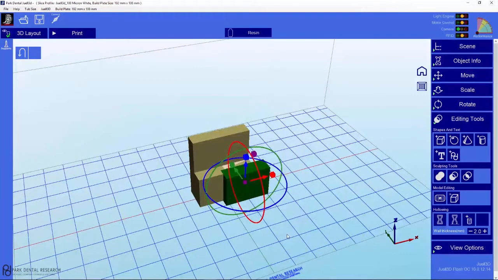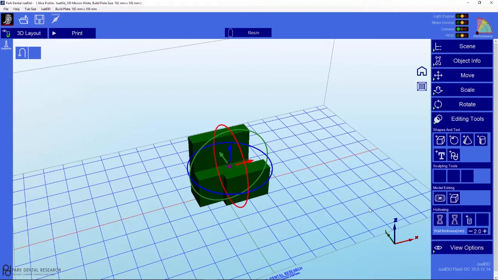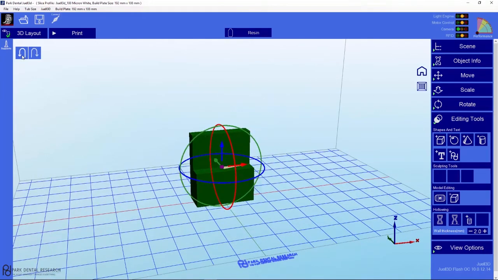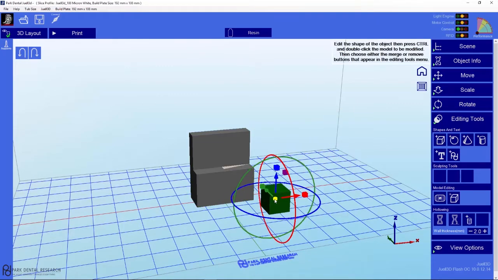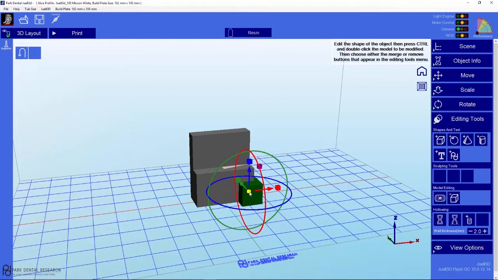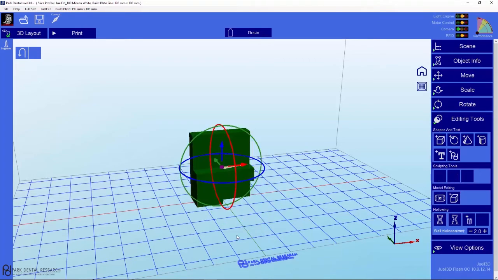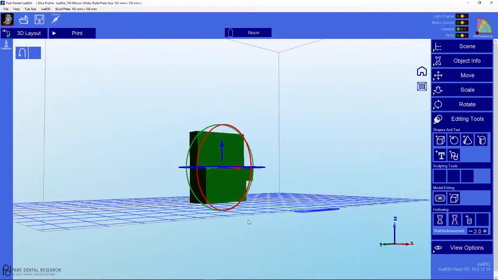And then what I do is I come down here and I notice I've got either merge. I can merge this model. So let's hit merge first. So now what's happened is that's become one model. Let's go back one, and I'm going to bring the object back on. And this time, I'm going to hit the control button and double click on the other object. I'm going to say I want to remove that from the object. And now what I've done is I've actually cut a piece out of the object.